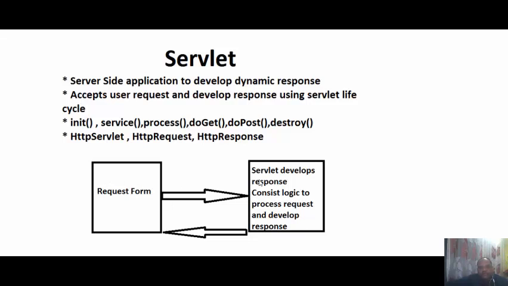which may be available in the form, or which may be available in the form of request. So that request goes to the servlet container. Servlet, as I said, is server side logic which is responsible for developing dynamic response. So once servlet starts giving services on the web server, it will accept the request from the user, and as per the request, as per the data posted, the server develops a response, right? And to develop the response, it consists of logic to process the data, right?